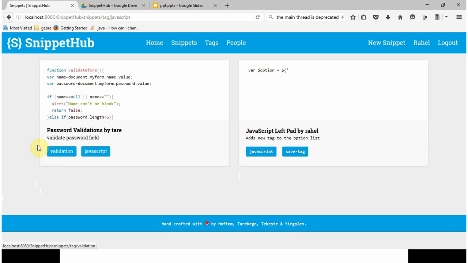The tags could be language names like JavaScript, Java, or something, or custom names like validation. It could be according to the purpose of the snippet. So anyone can give his own tag names. So this ends our presentation for the Snippet Hub project.